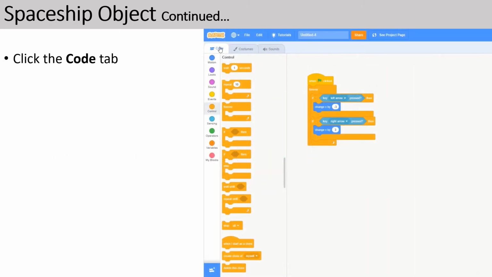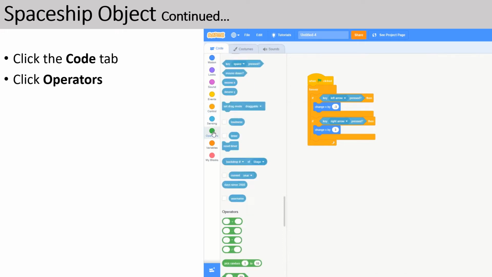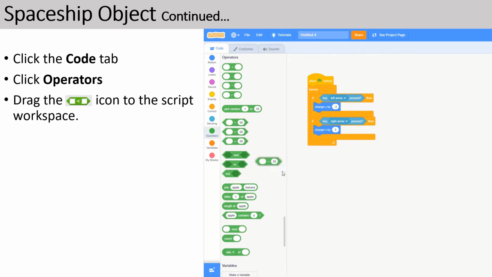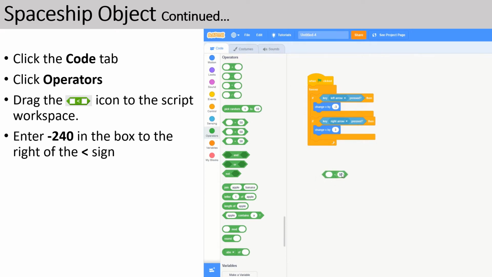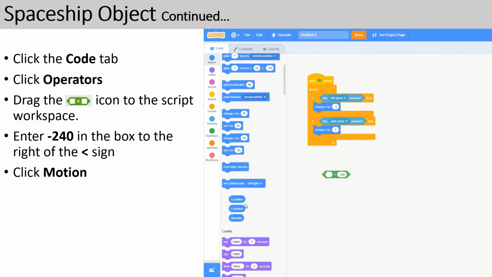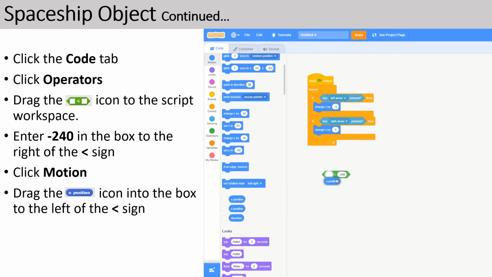To do that, click the Code tab, then click Operators, and drag the less than icon to the script workspace. Now enter -240 in the box to the right of the less than sign. Click Motion, and drag the X position icon into the box to the left of the less than sign.